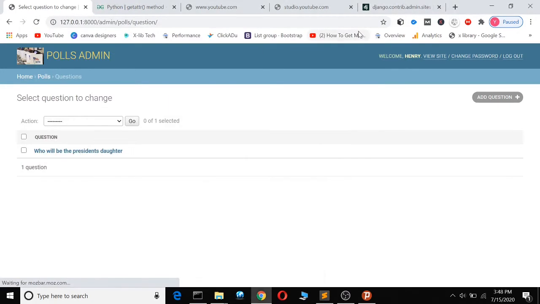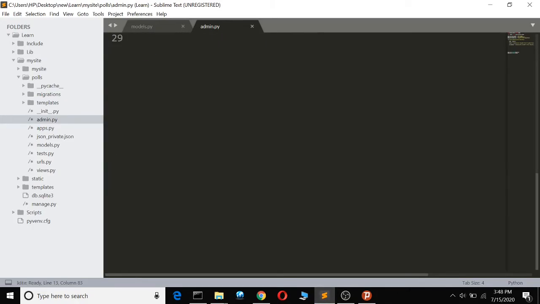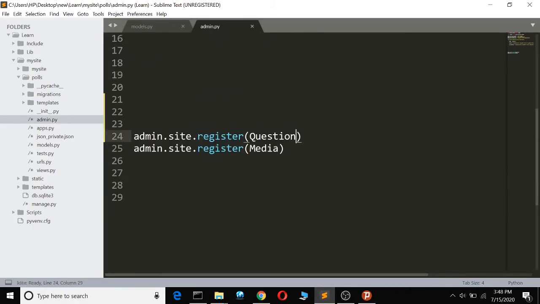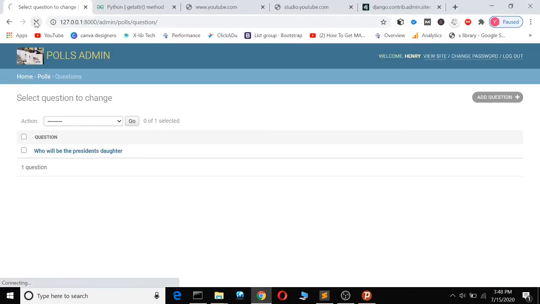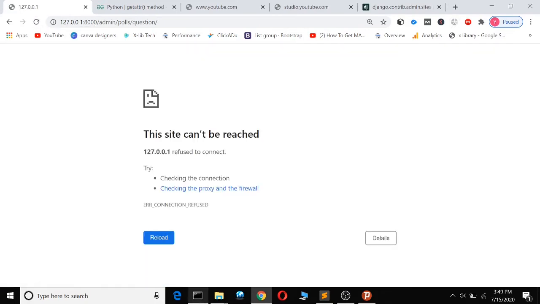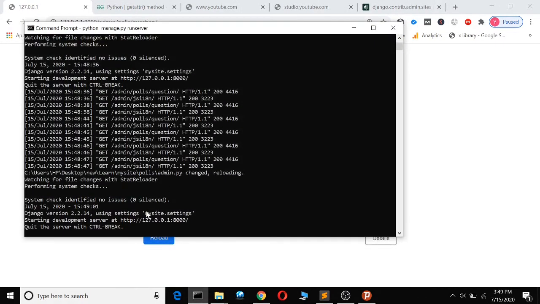It's kind of being slow, so let's try to refresh here. So we have refreshed. What I've forgotten here is that you come here and you have to add the question to the admin site when you're registering the question. So let's refresh. I'm getting an error. There's no error, so it's going to refresh.